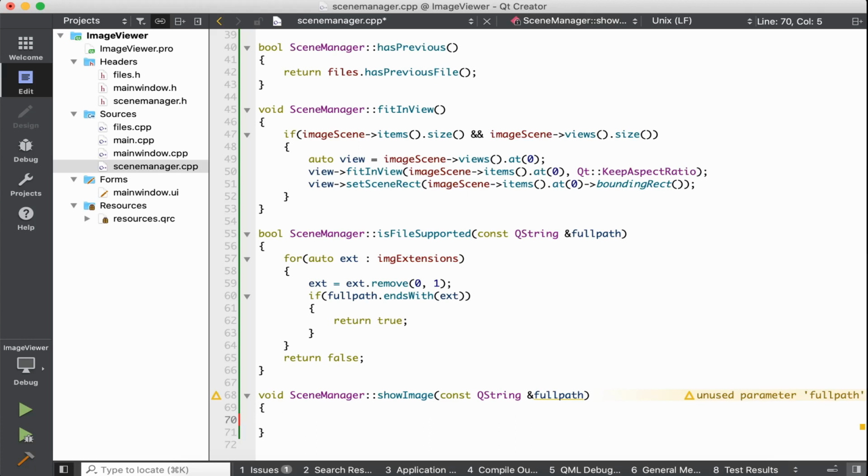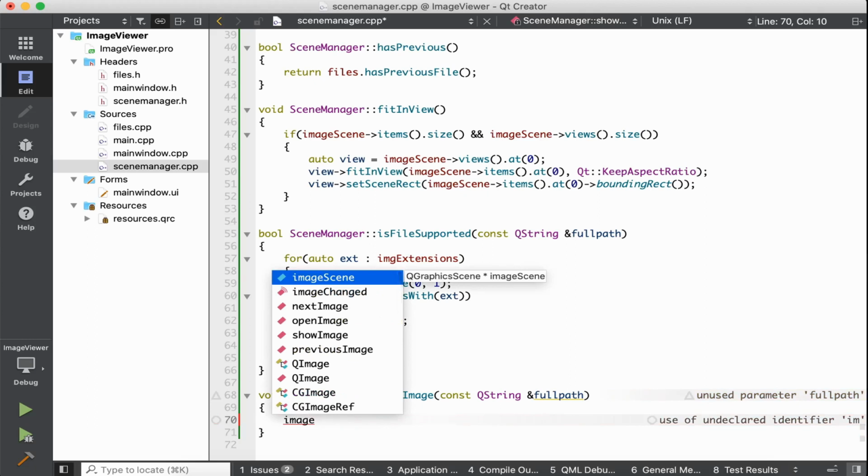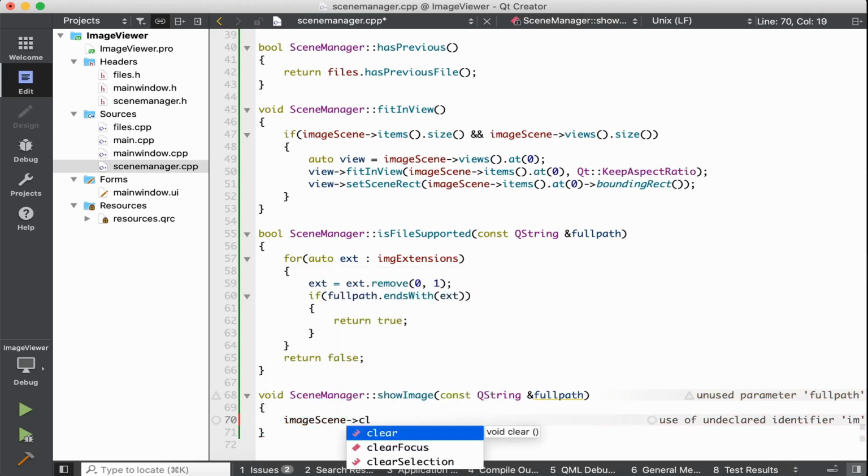Alright, in the show image, I don't know, maybe we could split this into two functions, but it doesn't really matter that much. In the show image, we want to clear the image scene, so we call image scene clear. We want to delete whatever was there before.